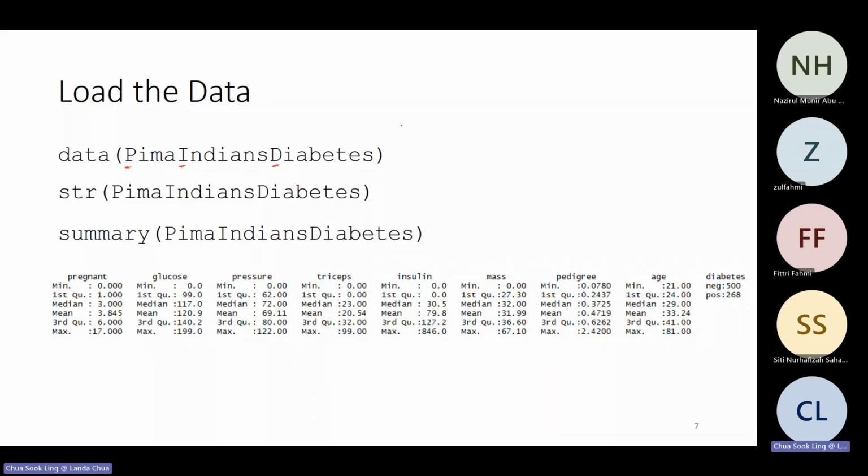When you execute data, you load the Pima Indian diabetes data into a data frame. We use str here because I want to know what the data types are in the Pima Indian diabetes data. When you run this second line, it tells you all the variables are in numeric form except for the last one, which is a factor with 2 levels. One is negative, one is positive.